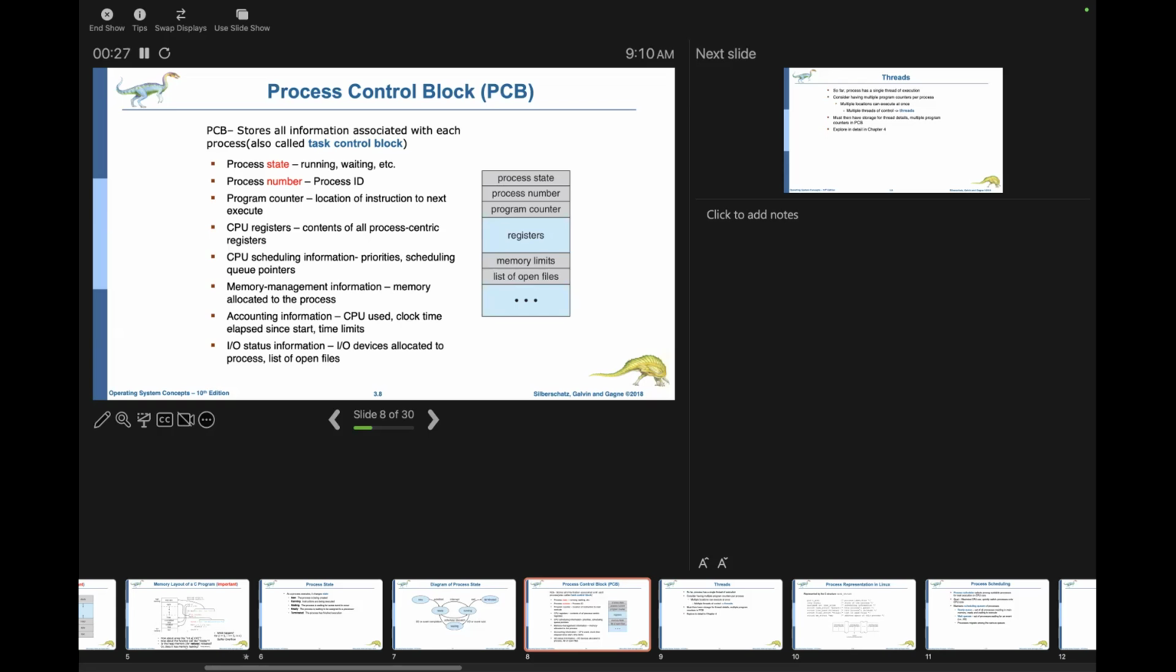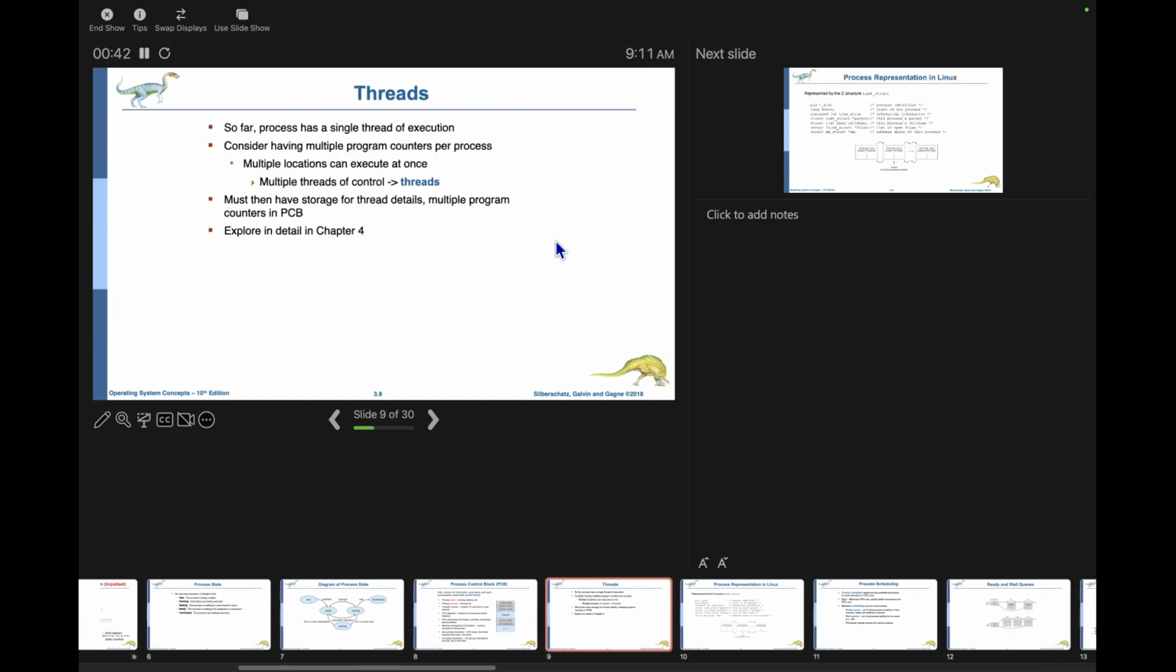This is the Linux kernel data structure. You cannot see it in user mode. It's kernel mode, a kernel data structure. We use it to store all of the information of the process. So it's called a process control block.